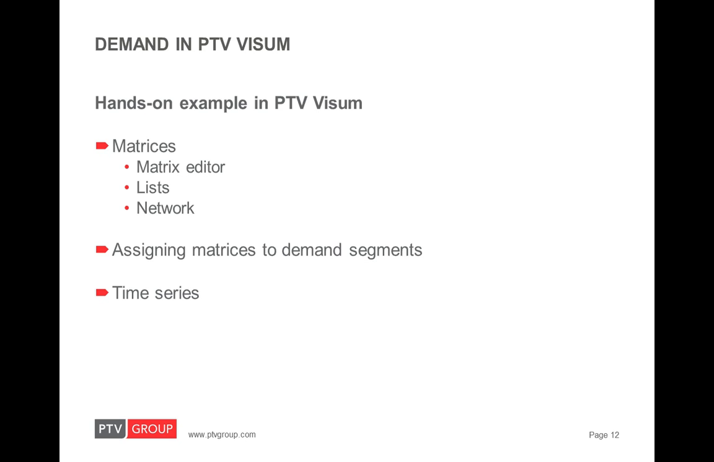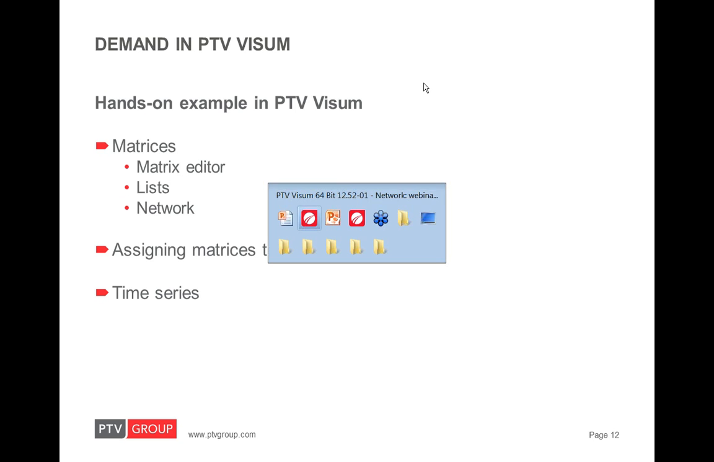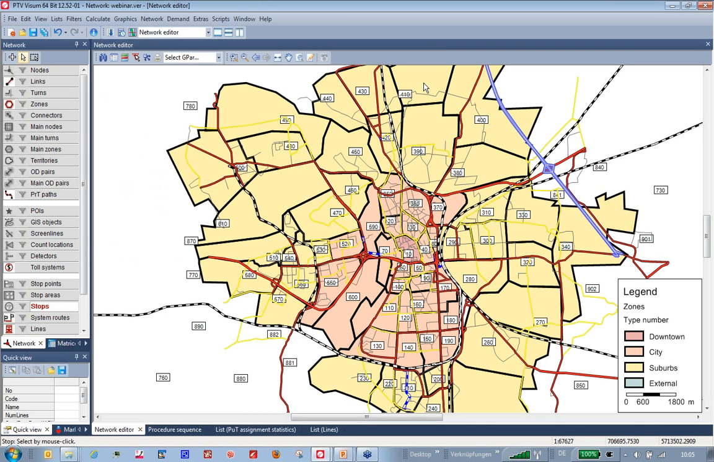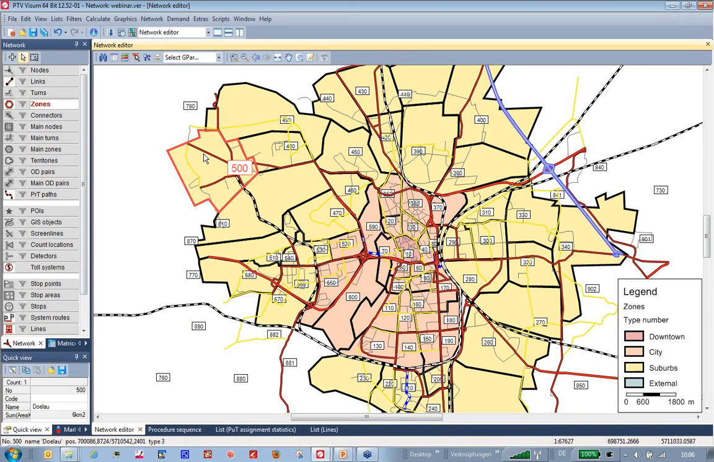Let's look at how this is stored in Visum. I have an example network here. What you can see in the network is that we have different zones. This is the aggregation level we use in Visum. Visum as a macroscopic tool needs to aggregate demand into different zones. And we can see here that we have zones of different sizes. In the suburbs, the zones are greater than maybe downtown, where the zones are smaller.